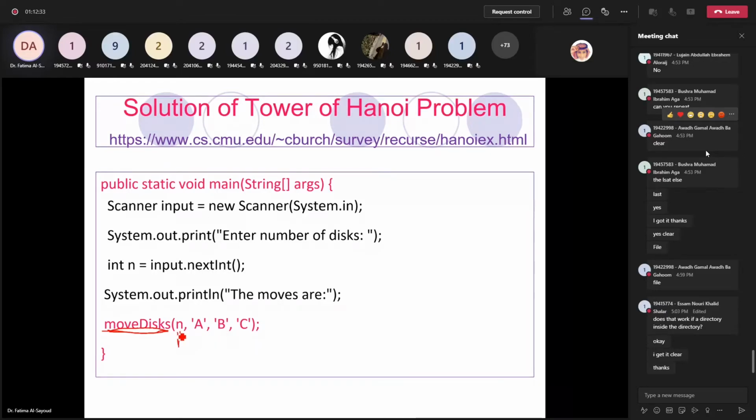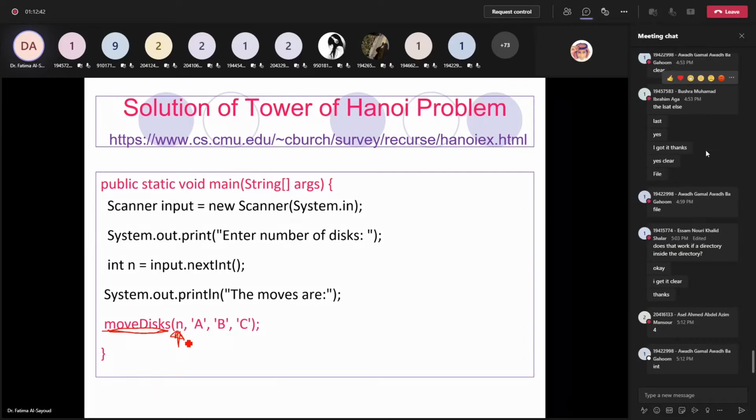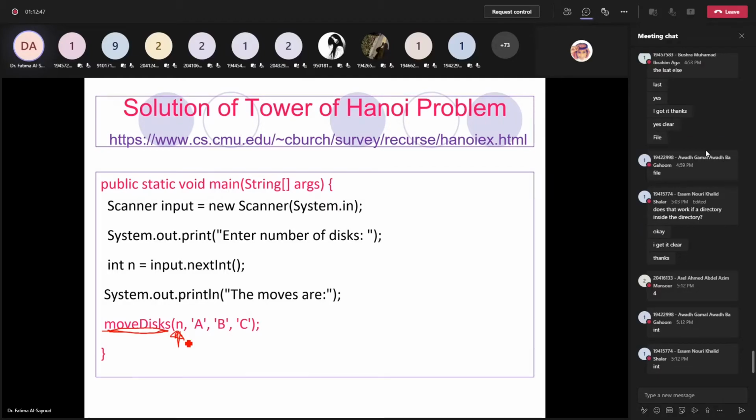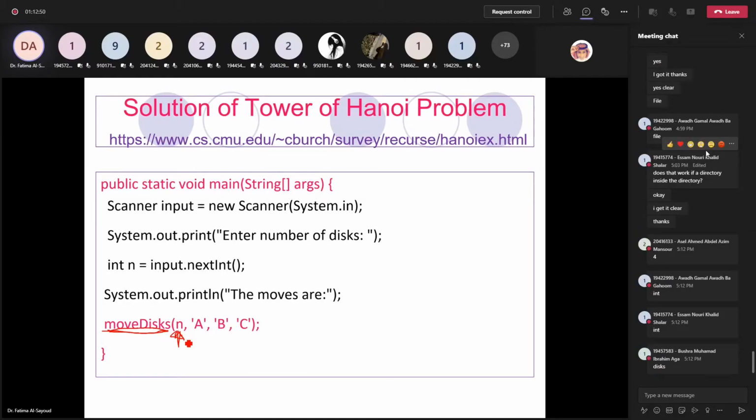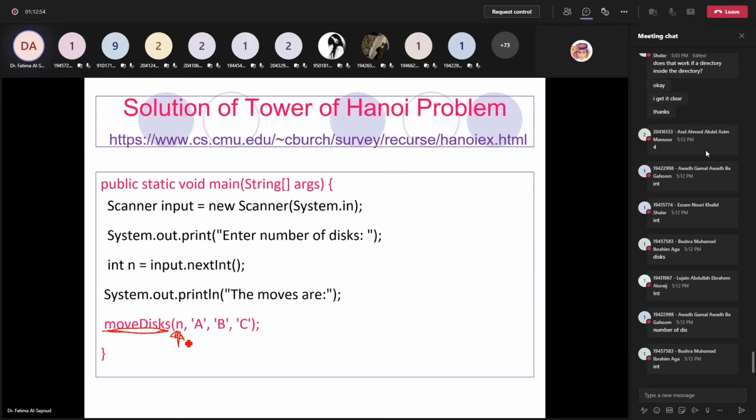What's the type of N, and what does it represent? We haven't entered any number now. Okay, so it's integer. What does it represent? A number of disks. Good. What about A, B, and C? What's the type of A, B, and C?